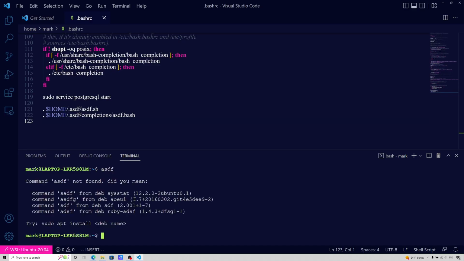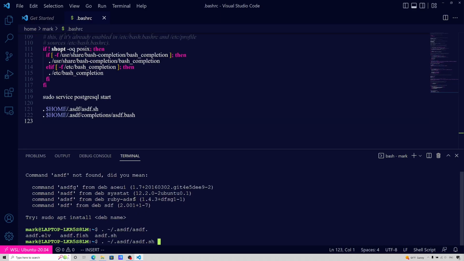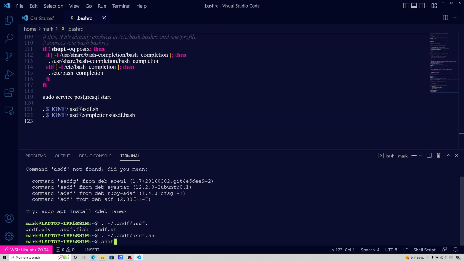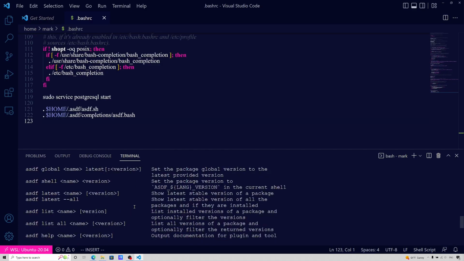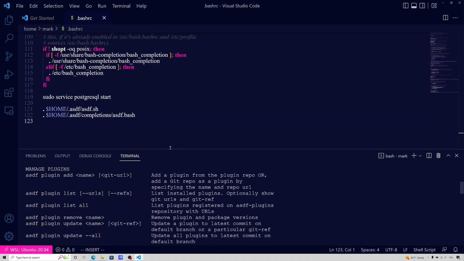Now, if we try typing ASDF, nothing happens, doesn't work. The reason this didn't work is because all we did was copy the Git repo to our home directory. So we haven't really changed anything in our environment. What we need to do is run the top line, you see there on line 121 of the bashrc. So it's going to be tilde as our home directory, /.asdf/asdf.sh. There we go. So we run that. Now we type ASDF and we have access to everything it can do.